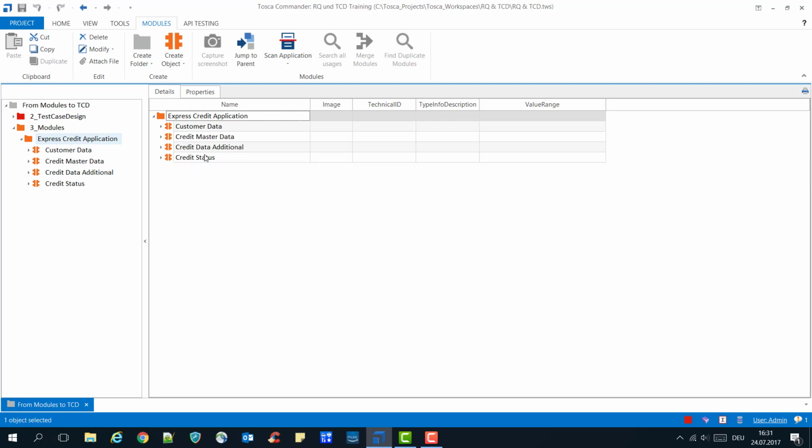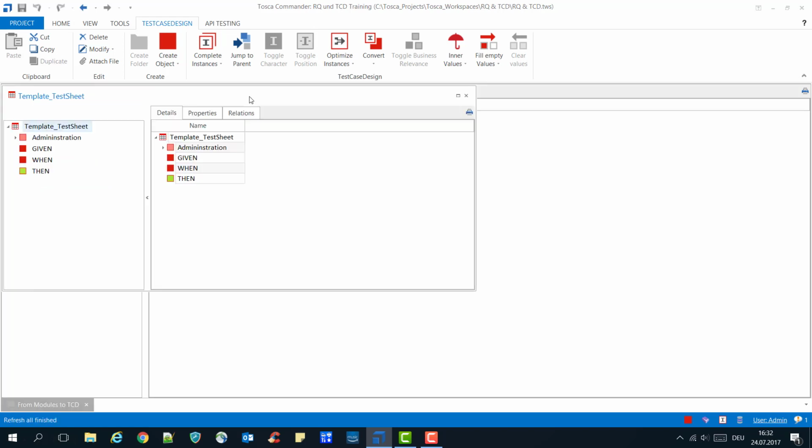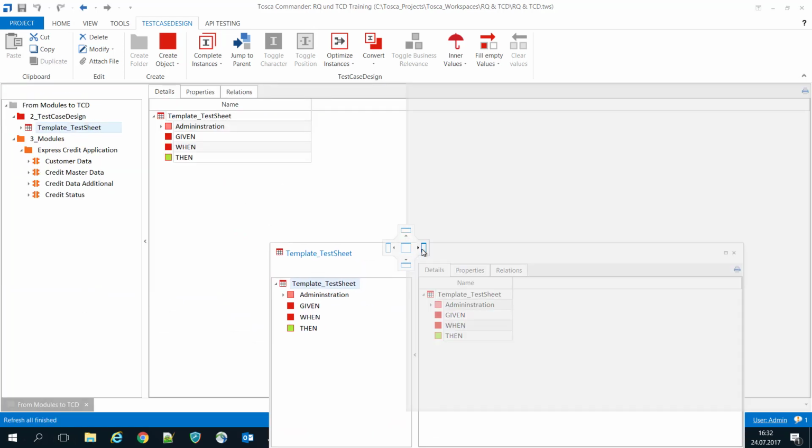So, we have a specific business workflow, which we can read in this example, and I would like to bring it to test case design from the modules. So, let's switch to test case design. I do have a template test sheet, which I use for every test case design I start in Tosca. So, this is my template attribute structure with a given, when, and then syntax. I will open this test sheet in a separate view.